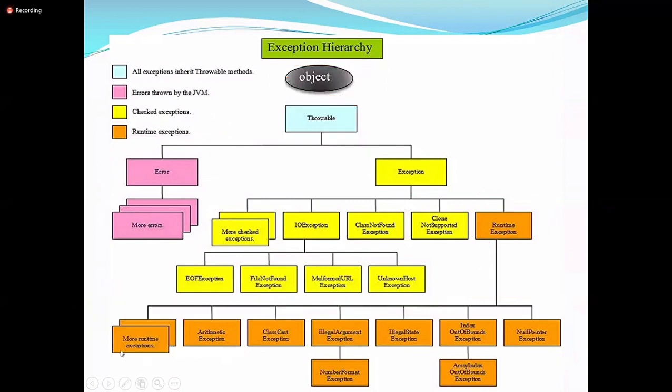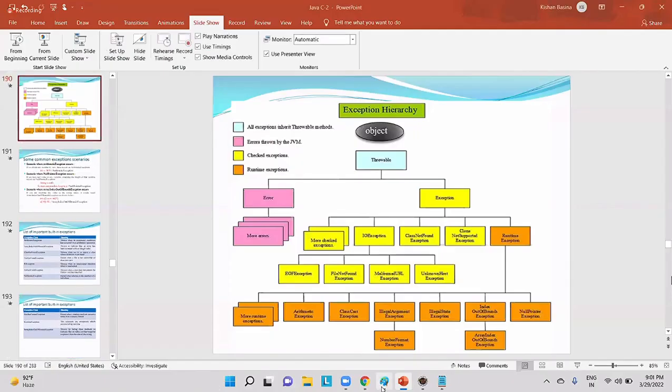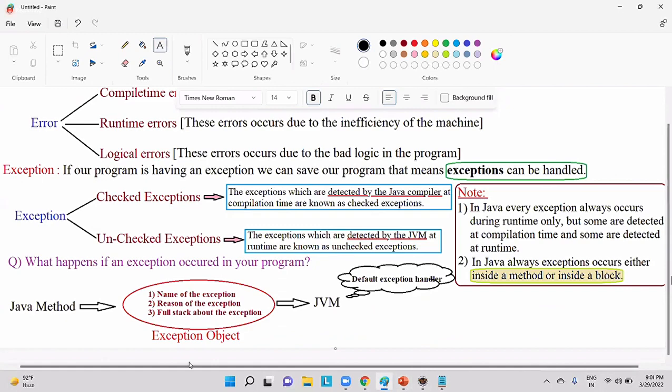Again, we'll be discussing more about this flow. Wait for it. Now, let me try to save this.